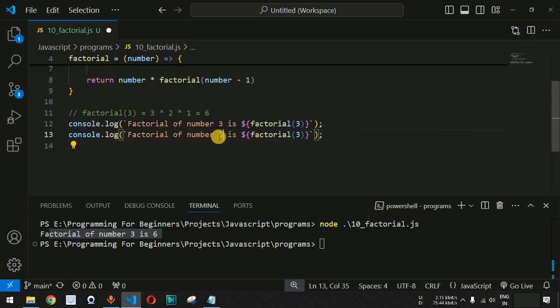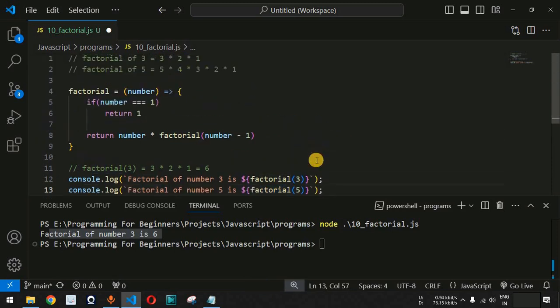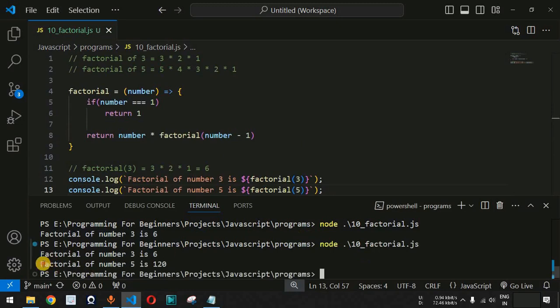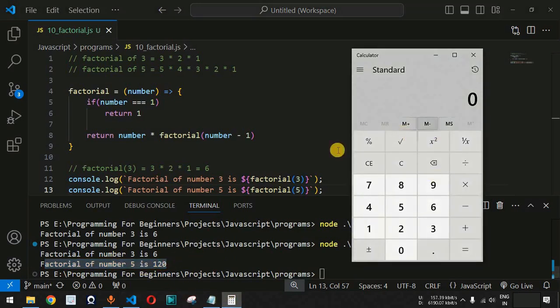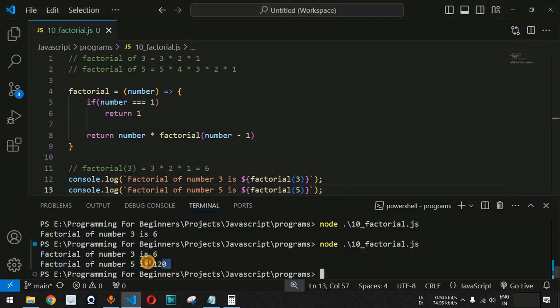When we provide factorial of number 5 is, and then we need to provide the number 5 as the parameter to this factorial function. Let us save this file now and try running this code once again over here on the terminal. So as you can see, factorial of number 5 is 120. We can verify this by using the calculator as well. Simply we can manually find the product, that is multiplication of all these numbers. So basically it will be 5 multiplied by 4 multiplied by 3 multiplied by 2 multiplied by 1 over here. So as you can see, we are getting 120 in this case.